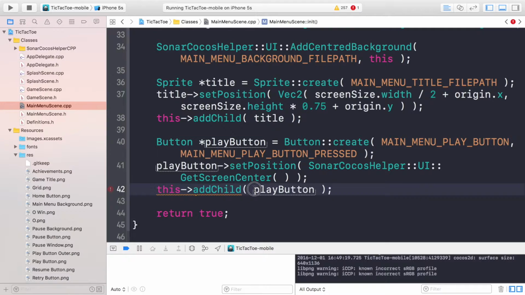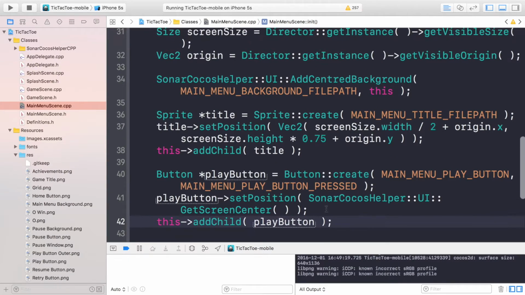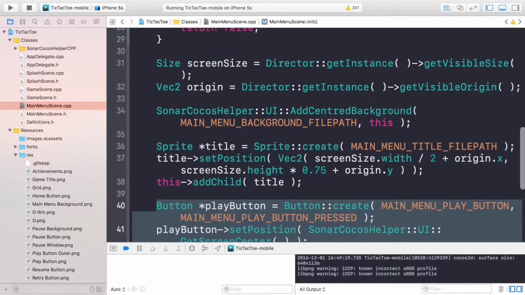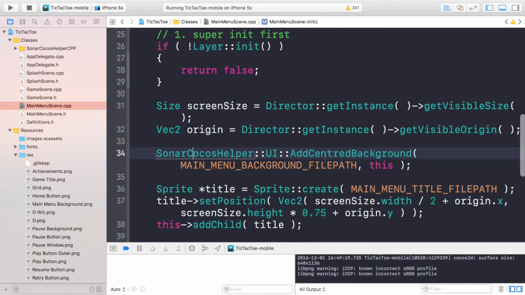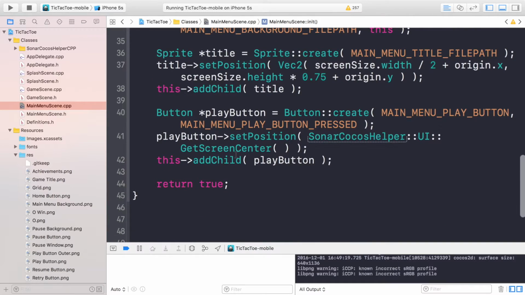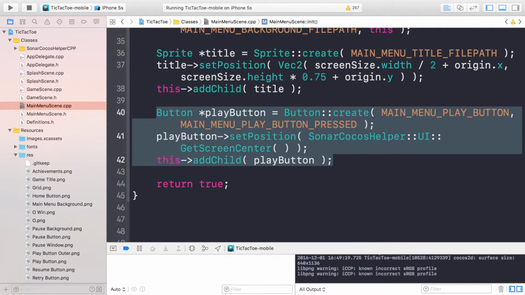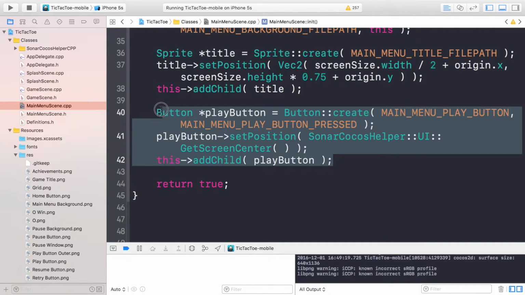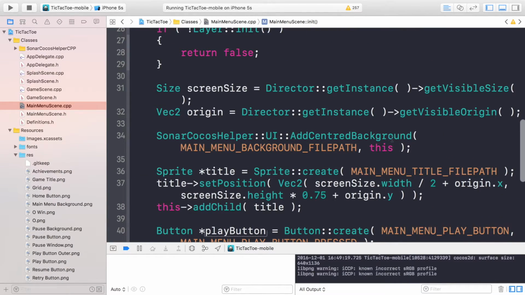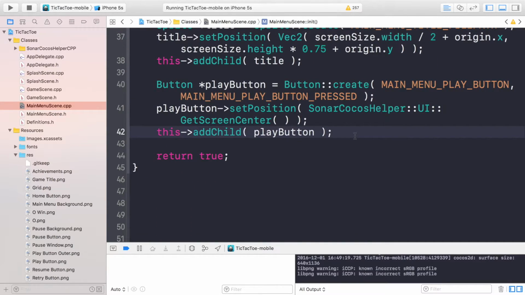You might be wondering before I run it, why didn't we just do this the same way we did our centered background? Because you can just center it using one line of code. The reason is the background you're not interacting with. It's just one image, and that's great for what the Cocos helper does. But whereas this is two images, a regular state and a press state, and you're going to be interacting with it. It's going to be more code to handle the interaction later on, hence why we couldn't use the built-in add centered background method. So what we're going to do now is run this and show you what we got.